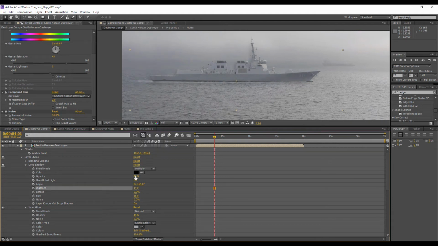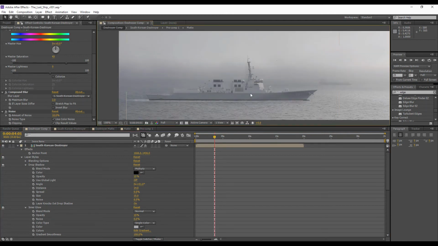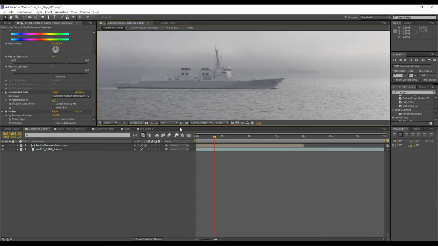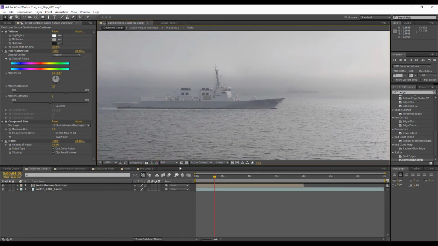Definitely increase the size. Bring up the distance a little bit and bring the opacity down quite a lot, because it's quite a cheap effect. It's not really worth using, to be honest. I wouldn't normally use a drop shadow. But now, if we just do something rather interesting, let's increase the noise a little bit more, decrease that compound blur.